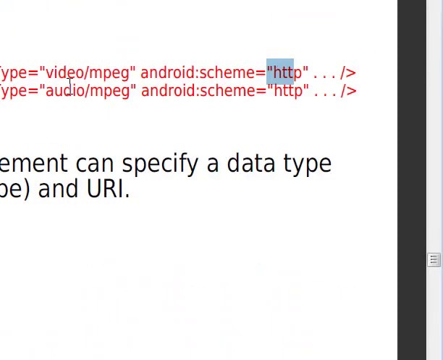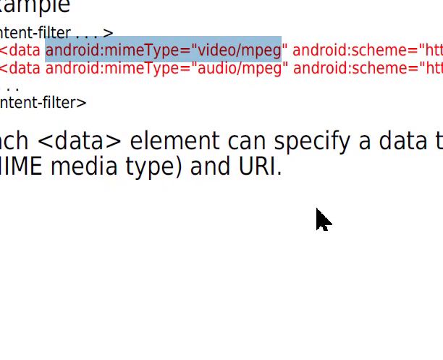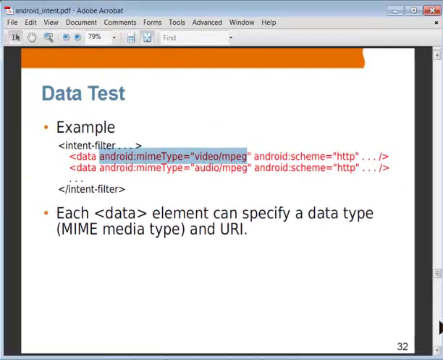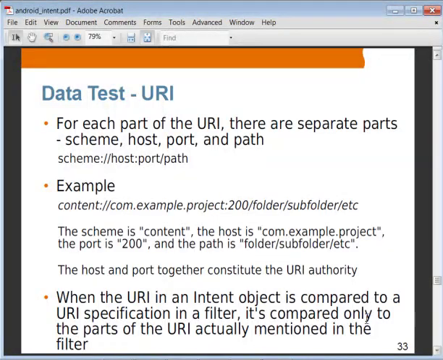So there are two. This is the URI field, and this is the MIME type field, and both are used for intent resolution regarding the data field, even though the MIME type is used alone in most cases. So this is the URI. You have a scheme, and then you have a host, port, and path. In this case, it's saying the scheme is content, the host is this, and the path is this.